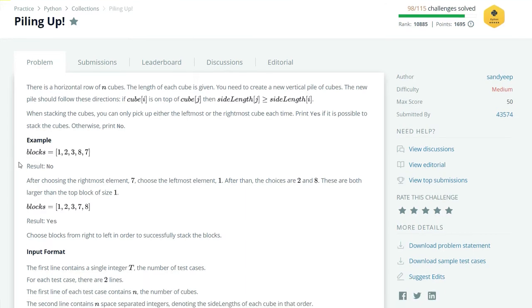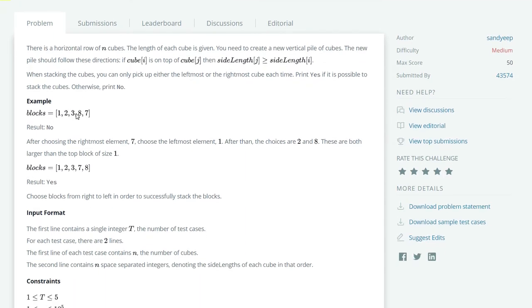Here in the example you can see 1, 2, 3, 8 and 7. So from 1 and 7 we can take 7, and from 1 and 8 we can take 8, but we can't stack 8 on the top of the 7 because of this condition. So the result will be no. It is not possible to stack the cubes here.